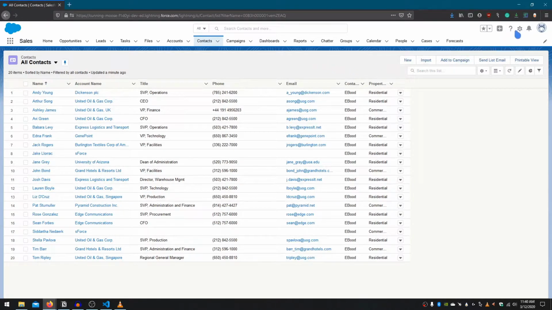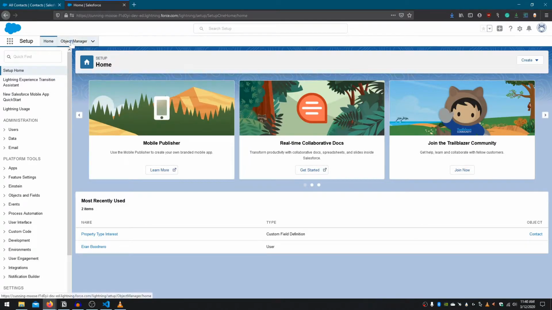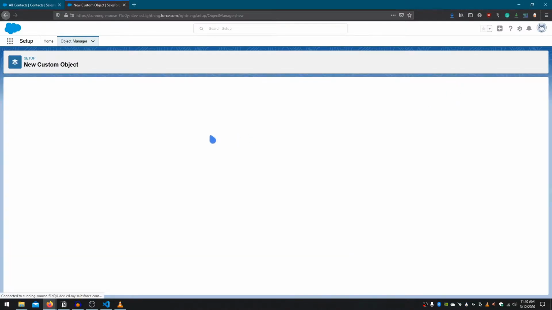We'd start by clicking the gear on the top right and enter Setup. Then we'll enter the Object Manager by clicking on the Object Manager tab. I like to think of this as my abstract toolbox, where I work with all of the metadata relevant to my business. I'll click Create in the top right and then click Custom Object.